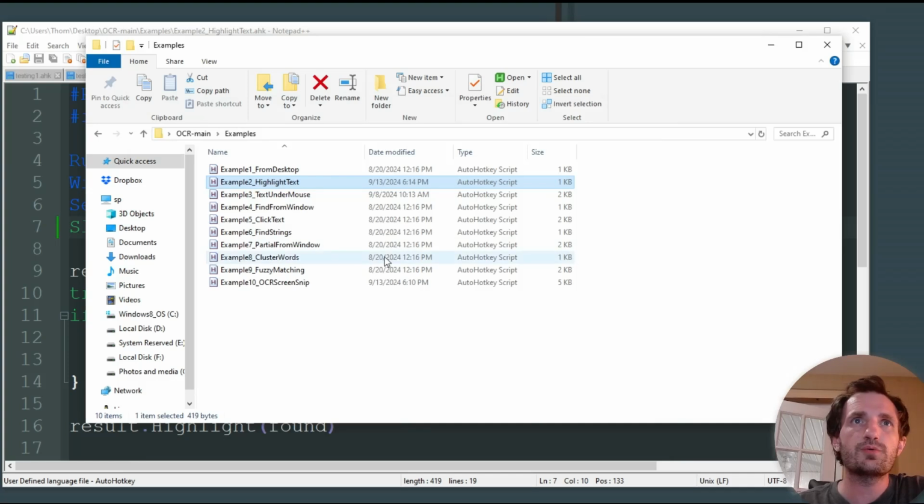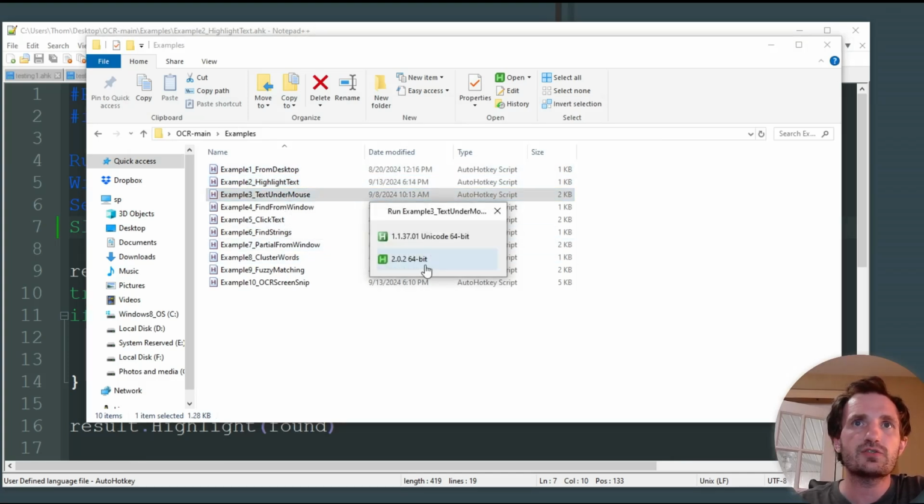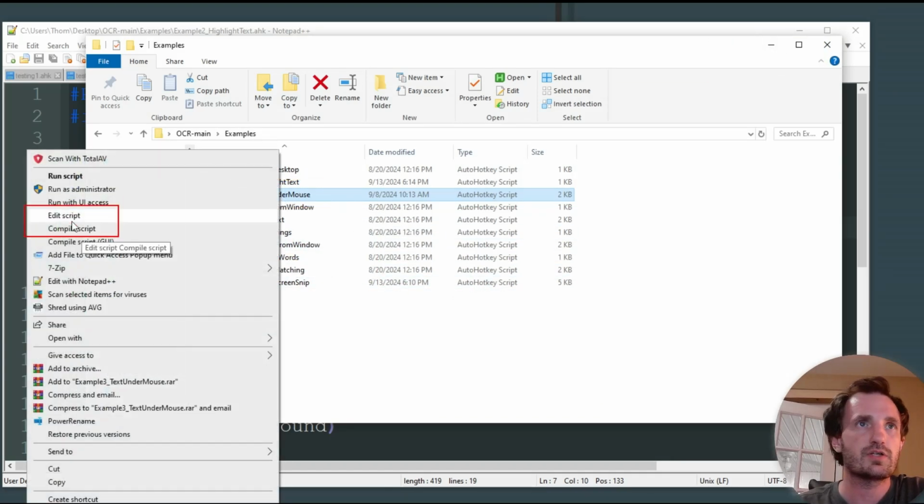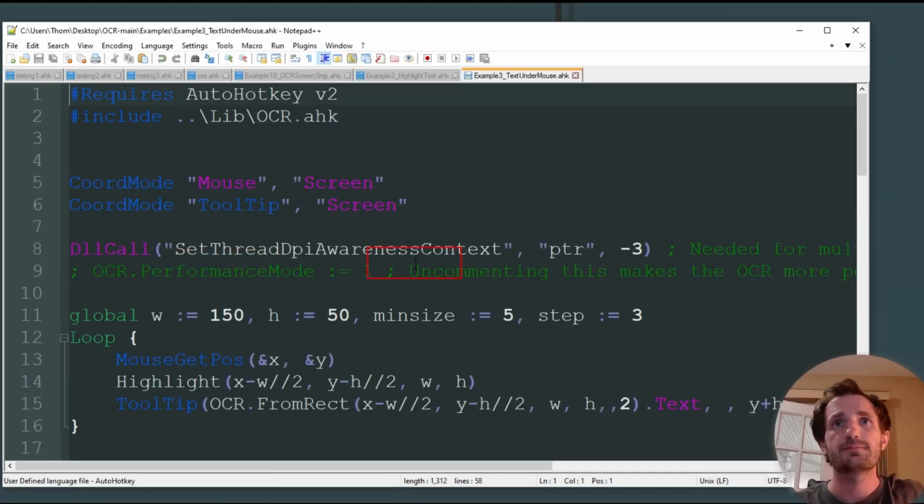Now there's a few other ones in here. I think text under mouse is a pretty good one. This one creates a box. Let me actually open that so we can talk about the code. And this one, you can change the size of the box. But as you see, as I move the red box around, it's showing in a tooltip right under there what is under the mouse. This is another one I think a lot of people find useful.